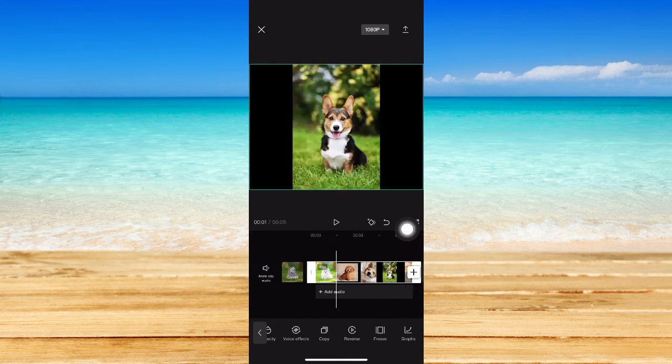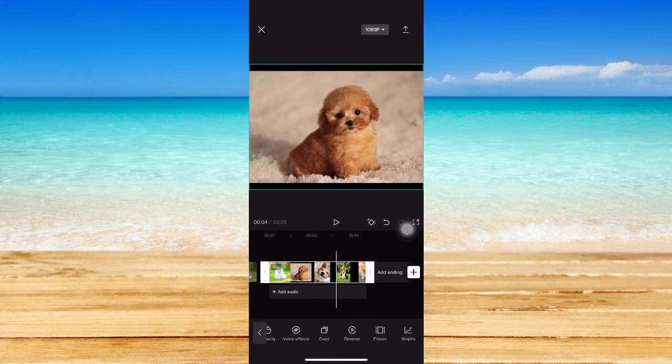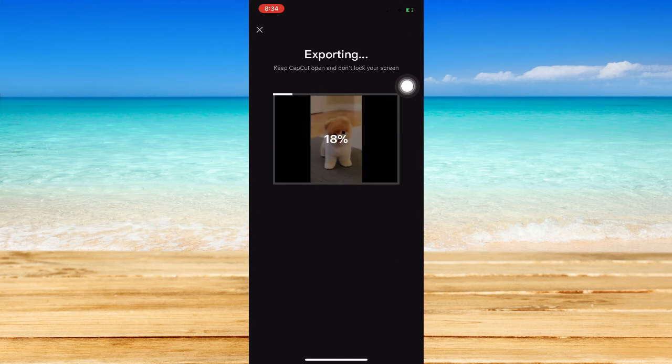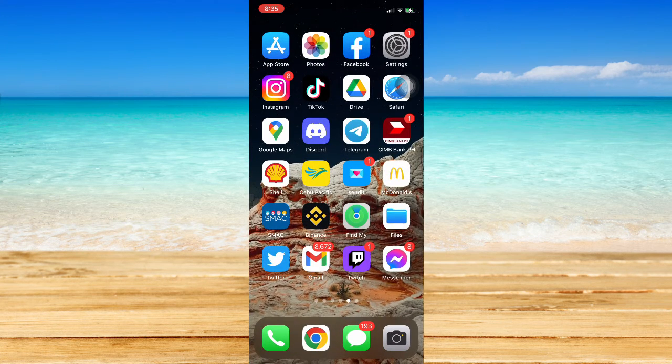And as you can see, reverse applied. So once you play your video, your video is now in reverse. Click on this export button found on the upper right corner of the screen, and then that's it. That's how you can reverse a video on iPhone.